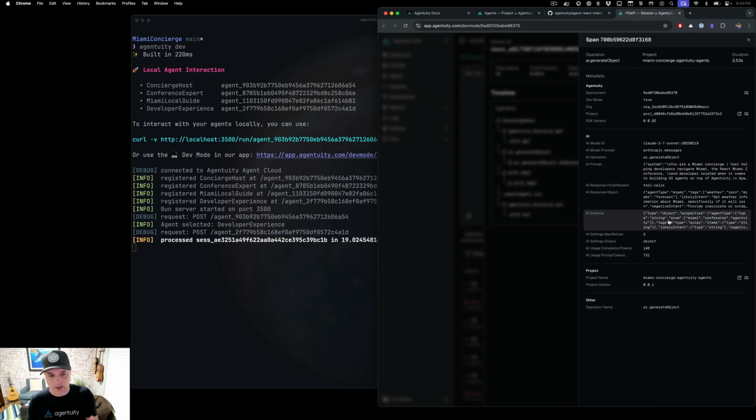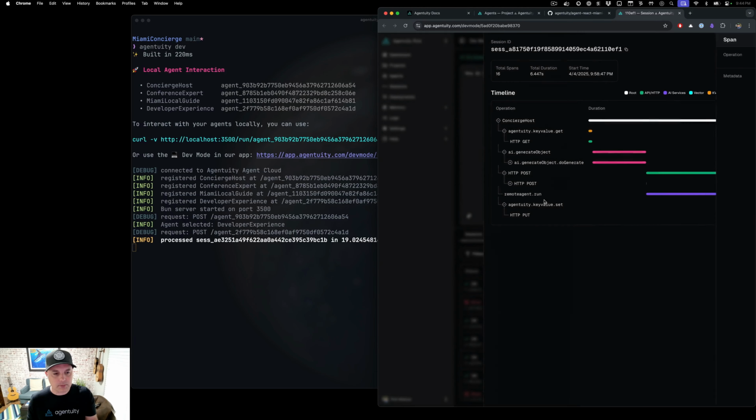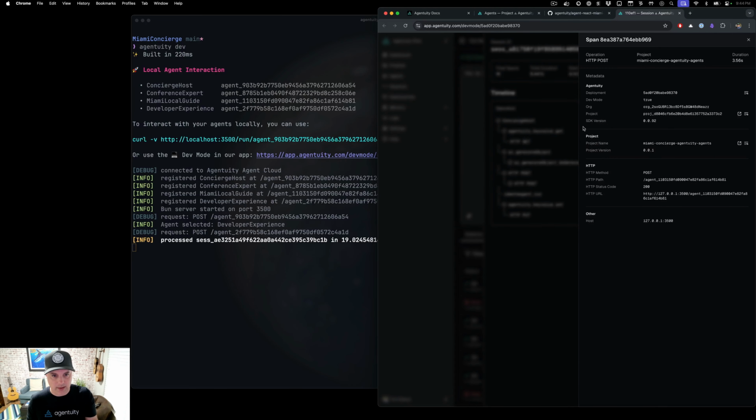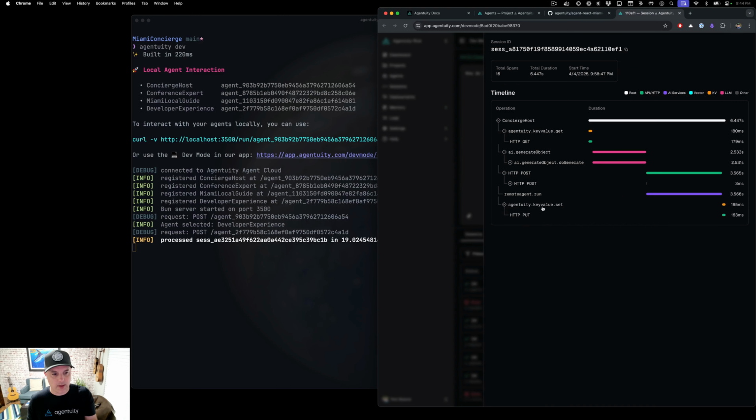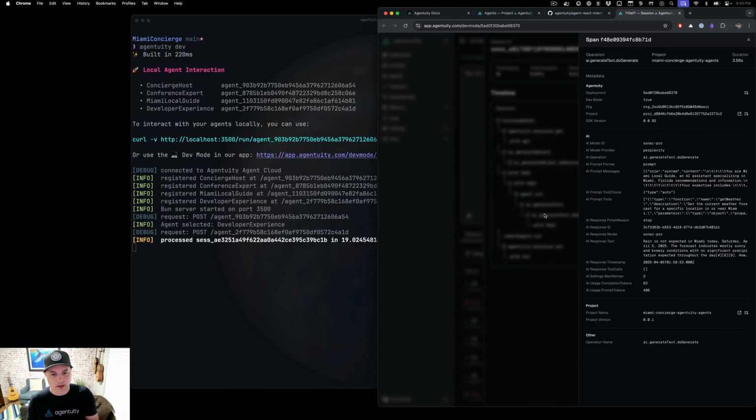And in this case, because we're using a schema, it'll show you the schema. It's kind of cool. And then it'll say, oh, this one, I think this is where we're handing off to the other agent. Yeah, we are, because this is the developer experience one. And then you can just start drilling into each one of these things. So as you can see there.